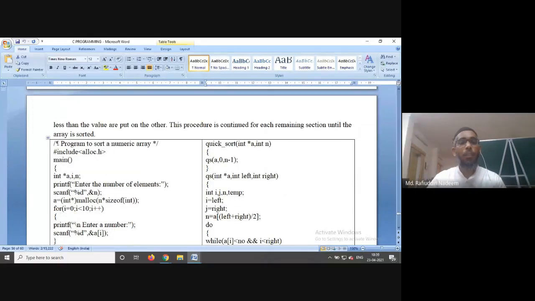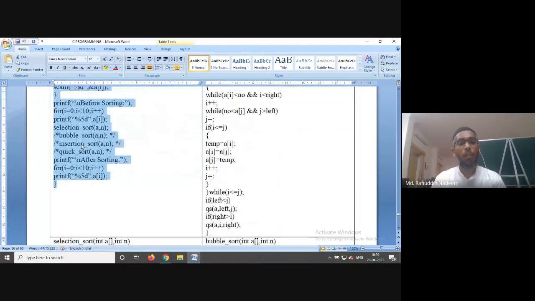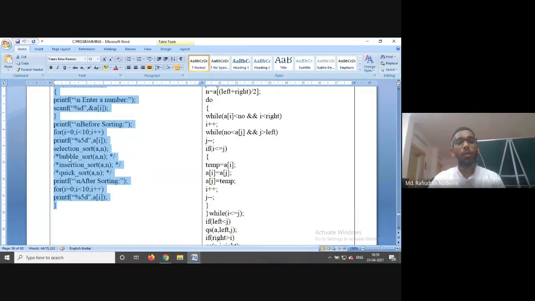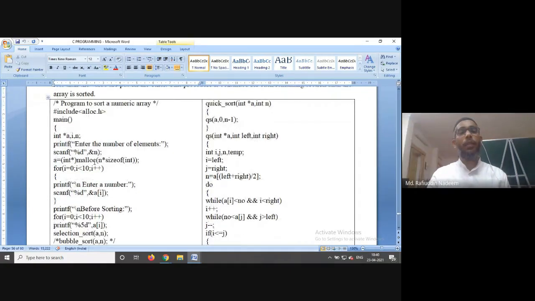The main function in this sorting technique is the same for all the sorting techniques. The only difference is that we call whichever sorting technique is required. Because it is selection sort, you write the selection sort code. If you want bubble sort, write the bubble sort code, insertion sort code. First, let me explain the main, then I will talk about the technique.